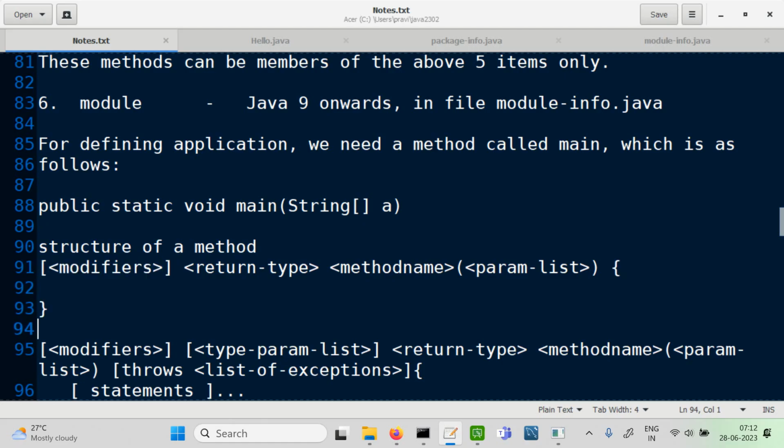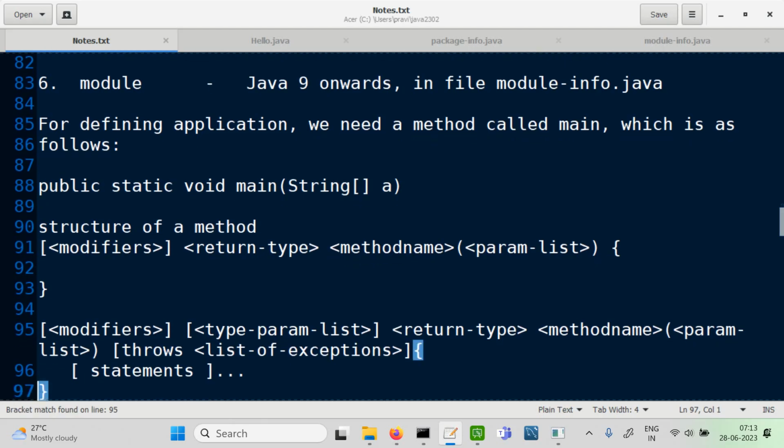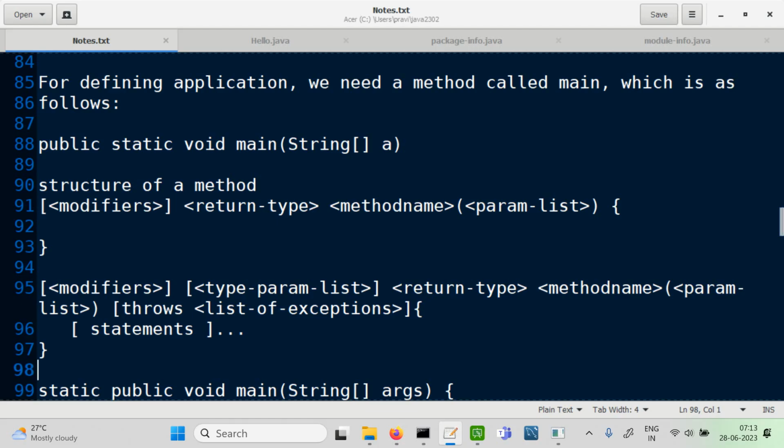To be more general, in a method we can also include a type parameter list before the return type. It is between the modifiers and the return type. Type parameters are there from Java 5 onwards. There is also another optional declaration for a method which says throws and a list of exceptions. All this will be discussed later, just to show initially that this is the syntax.